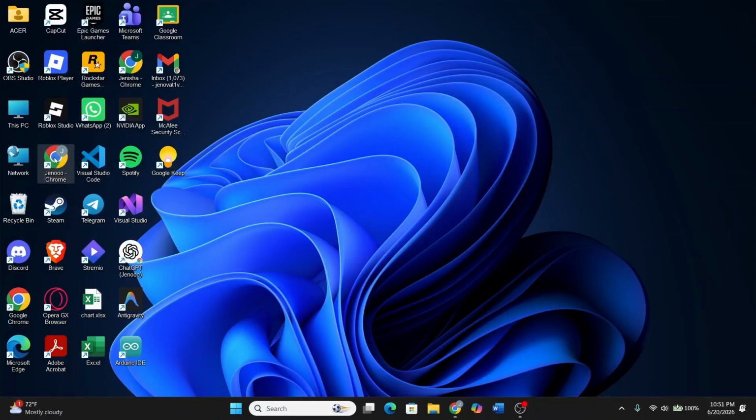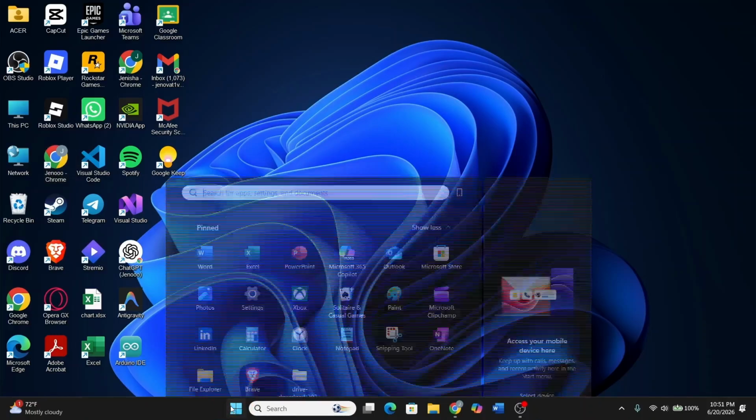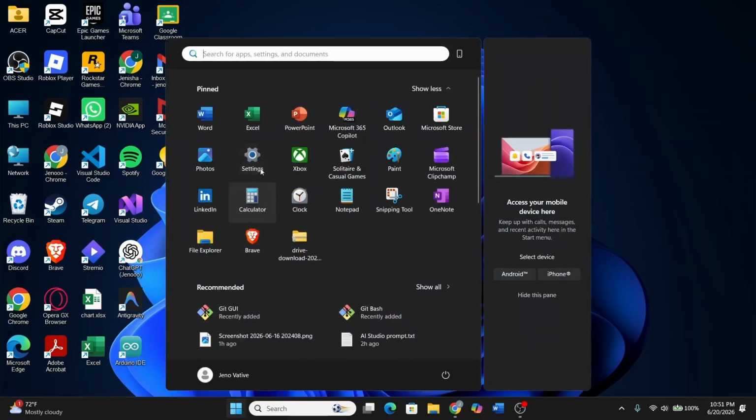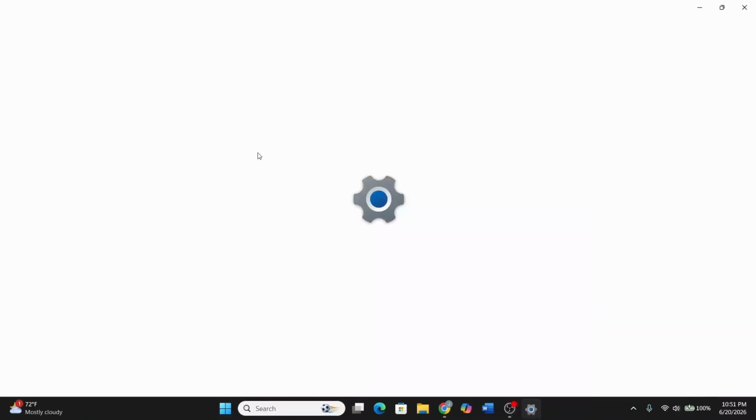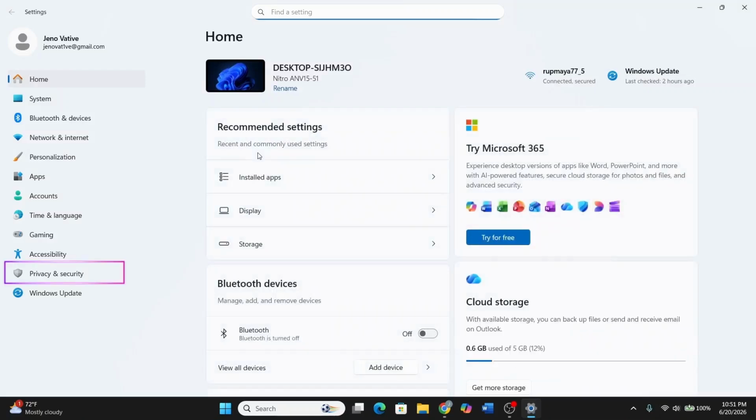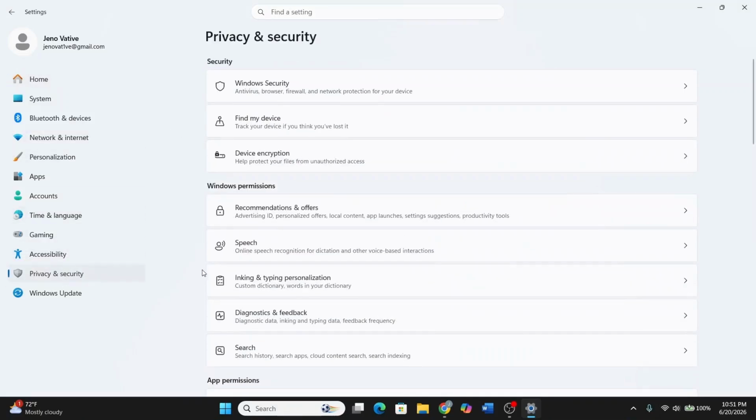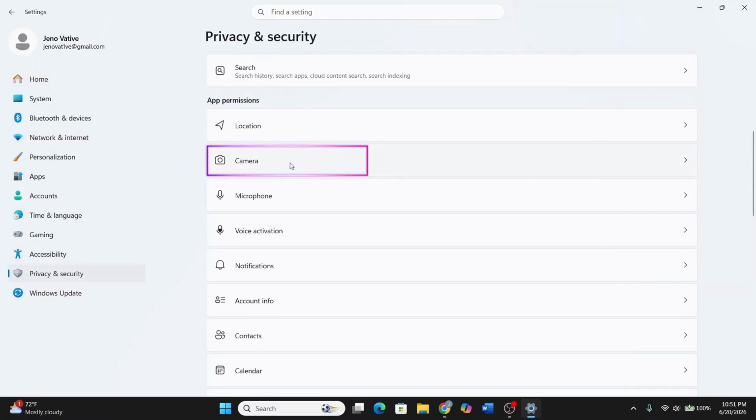First, click on the Start menu at the bottom left of your screen. After that, go to Settings by clicking on the gear icon. Let me show you. From there, click on Privacy and Security on the left side menu. At this point, scroll down and click on Camera under the App Permissions section.